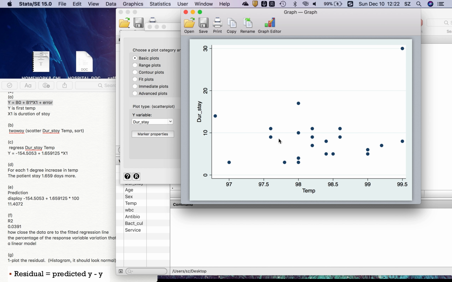And then describe R square. Okay, so R square is here. That's a really, really small R square. It's only about 4%. So let's explain this a little bit. What is R square? R square is how close the data are to the fitted regression line. So it is the percentage of how much the response variable's variation is explained by a linear model.